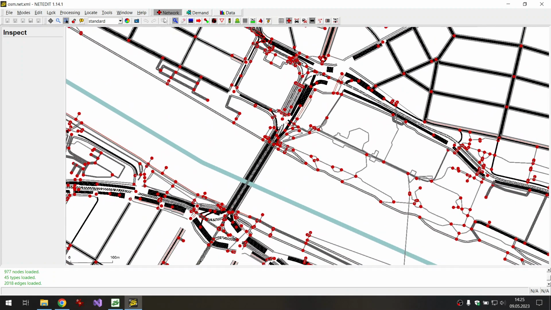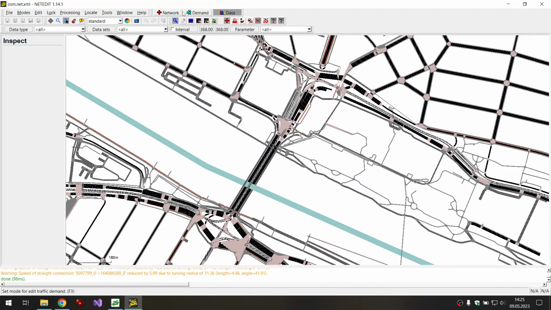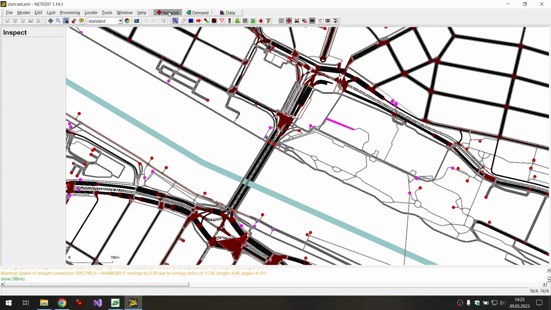And here we have three super modes: the network mode, the demand mode, and the data mode. And we will focus on the super mode network because we want to change things in the network.